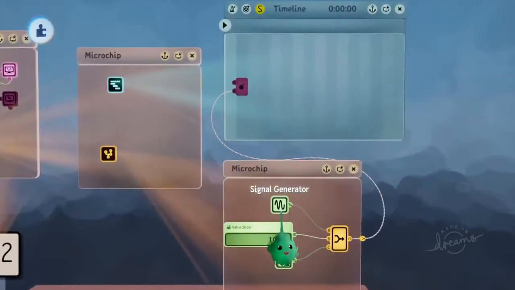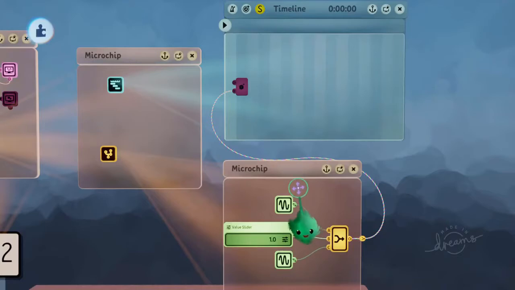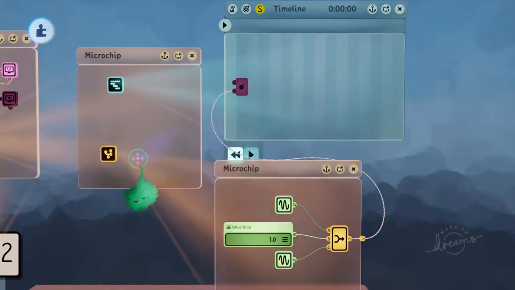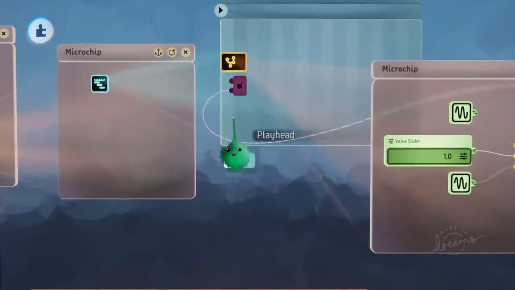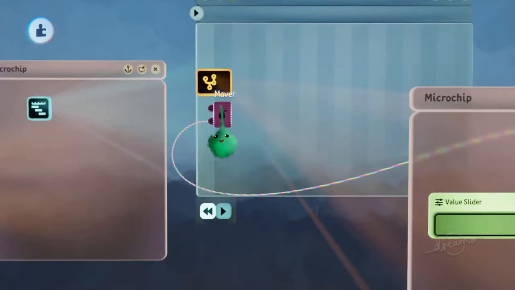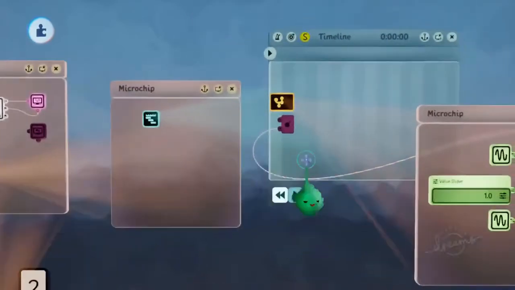Like we said earlier, the first frame a signal generator starts, it'll always give the same value. So we need to have it on for 2 frames before we actually do stuff with it. So we put it into here, the first frame it will be the same, second frame it will be random, and that's when we tell the mover to do stuff.